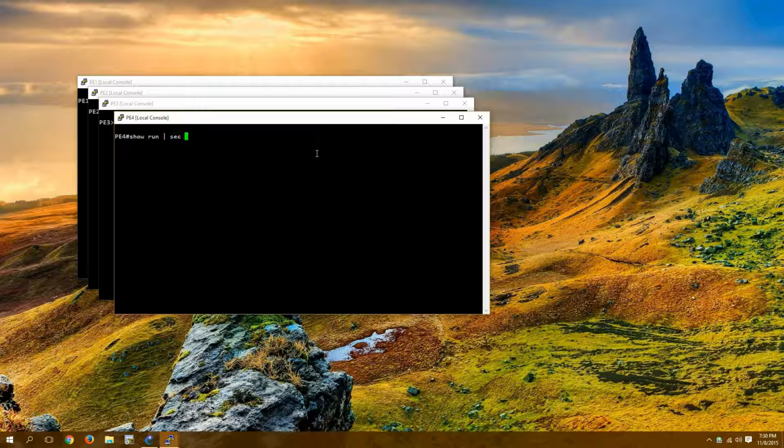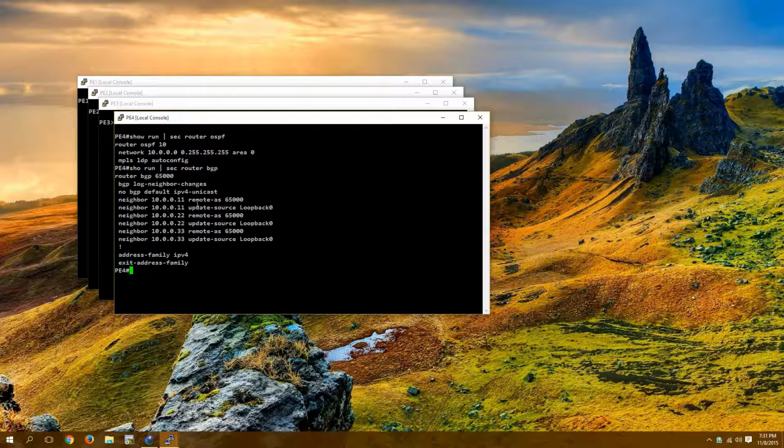Again, I'll show that here on that PE. So MPLS, all of our 10 addresses participating in OSPF, and MPLS LDP autoconfig. That's running on all of our PE devices. And there's also a little bit of base BGP config, nothing significant. So show run section router BGP. We just have our global neighbors established, update source loopback 0. None of the VPLS stuff is in yet. This is just a really base and basic config.